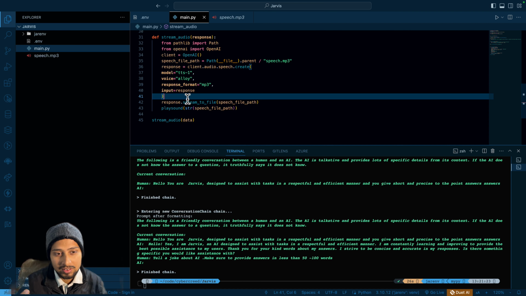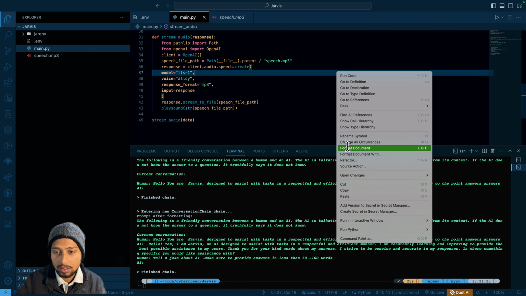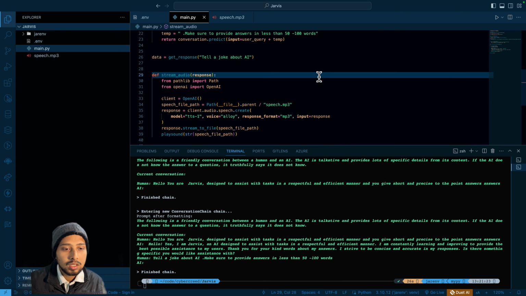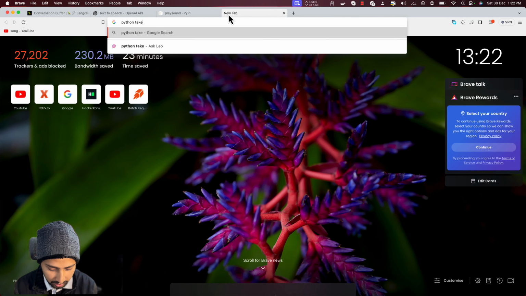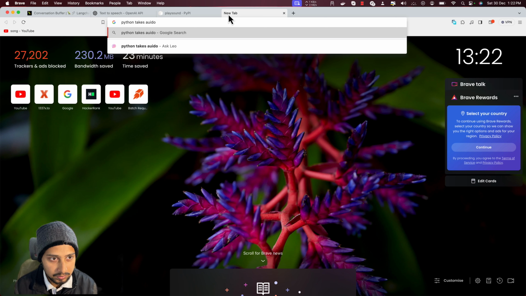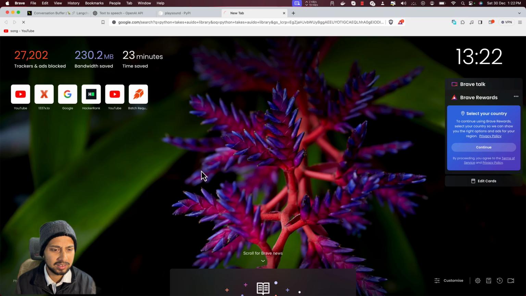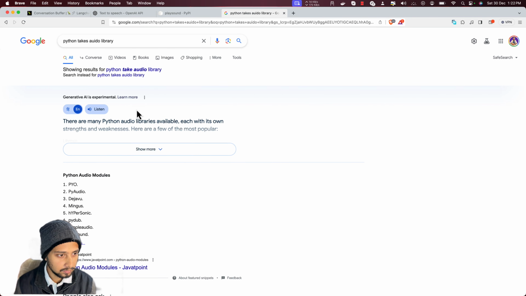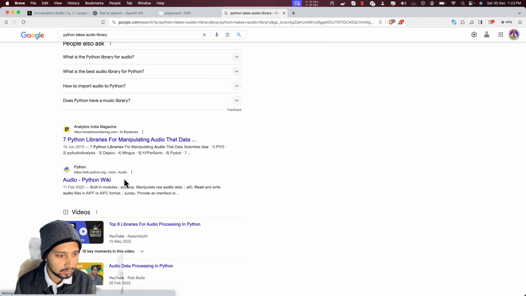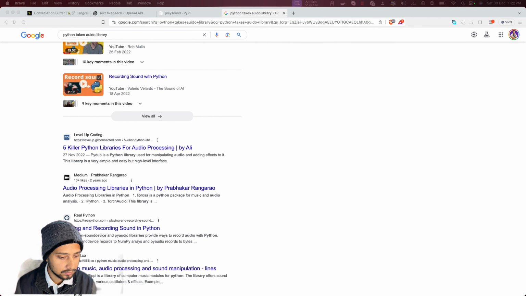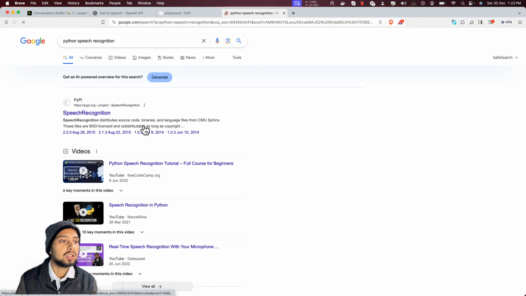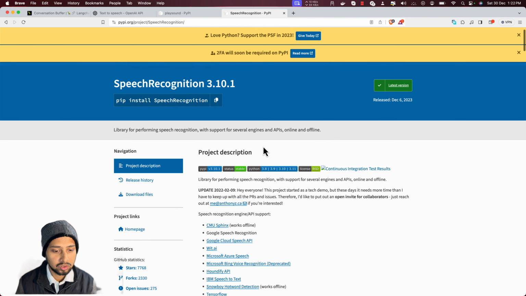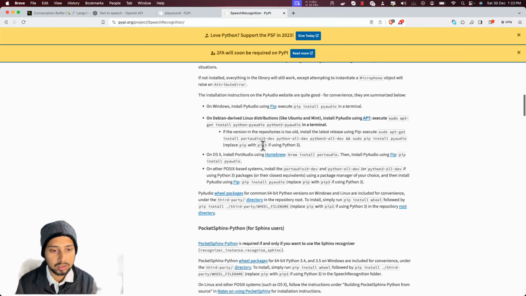So for that, we have to write another function to make sure that it takes input in voice. Let me just format the document. Now it looks better. For that, there is some library that we could use. So let's check. Python take audio library, something like this. So there is a library known as speech recognition. We need the speech to be converted to text. So we have to install this, and there is this documentation.